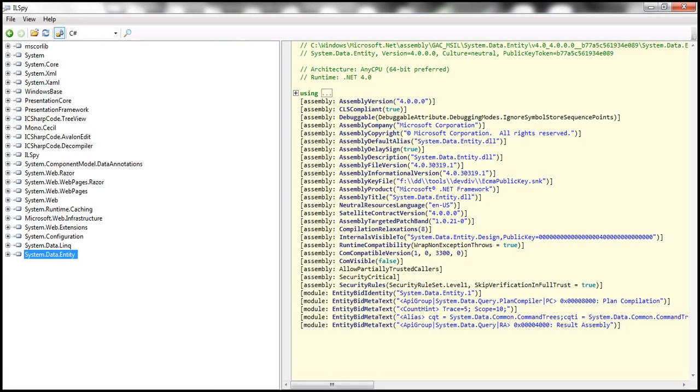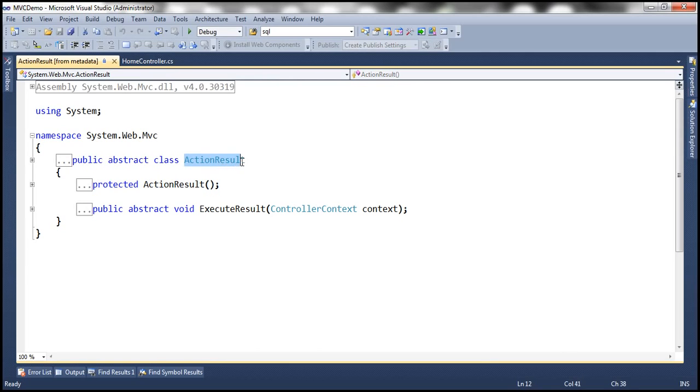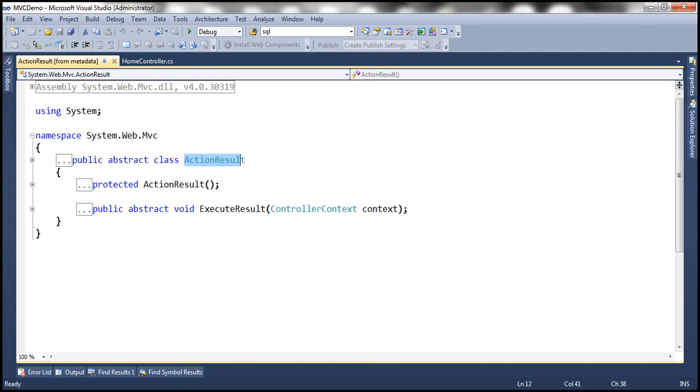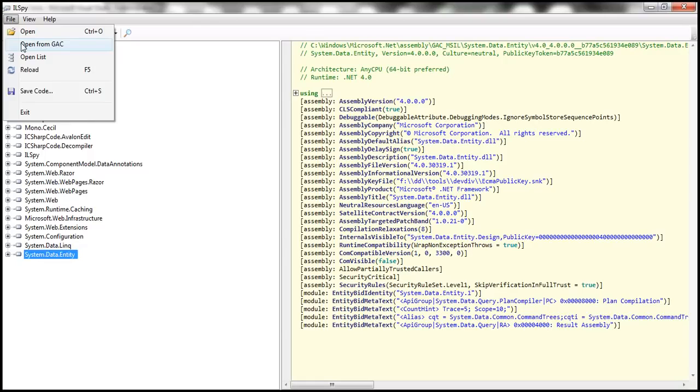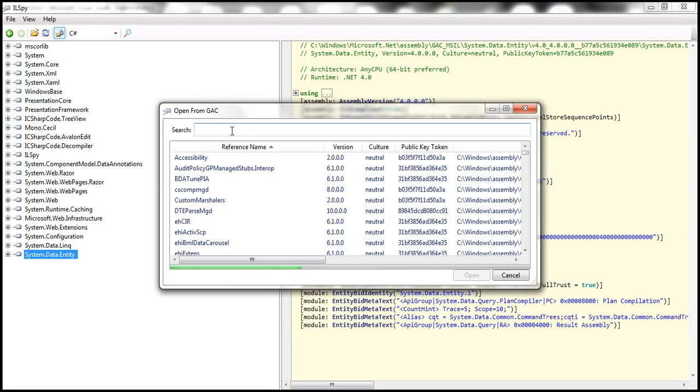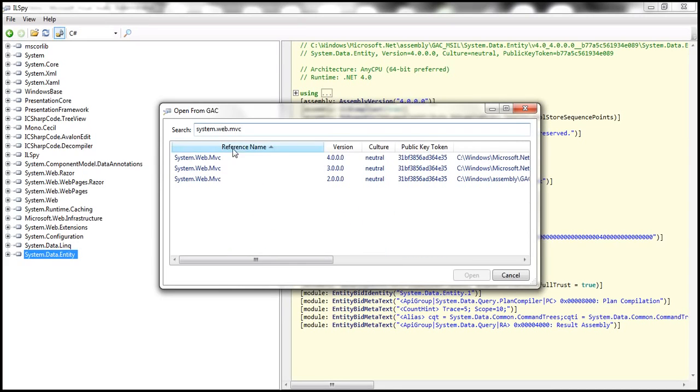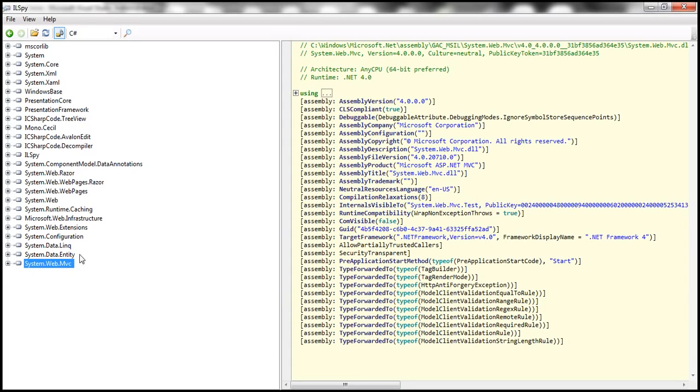And now we want to inspect this action result class. Now this class is present in an assembly called system.web.mvc. Okay, so we need to load this assembly into this tool, and system.web.mvc is present in GAC, global assembly cache, so we need to open it from there. So click on file, select open from GAC, and then type the name of the assembly, system.web.mvc. There are three versions of this assembly. Let's pick up the latest version, which is 4.0. Click open. That should load the assembly into the tool.